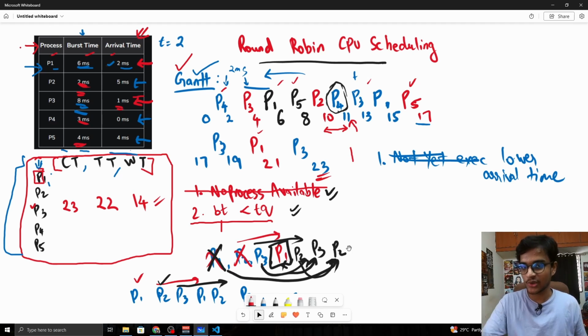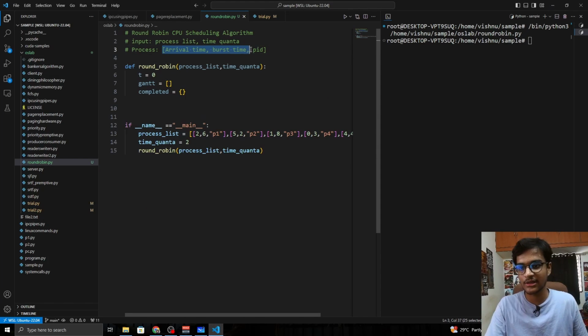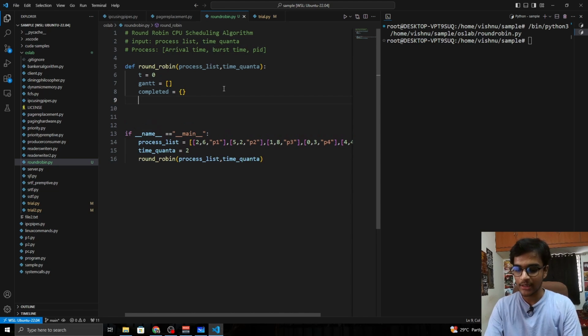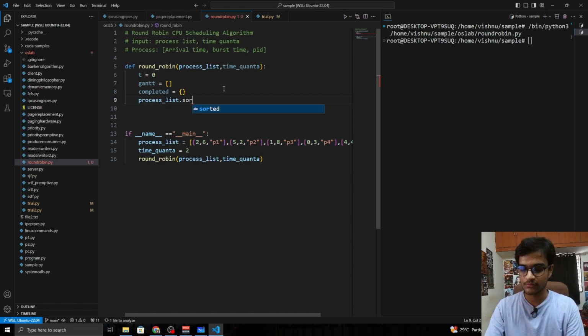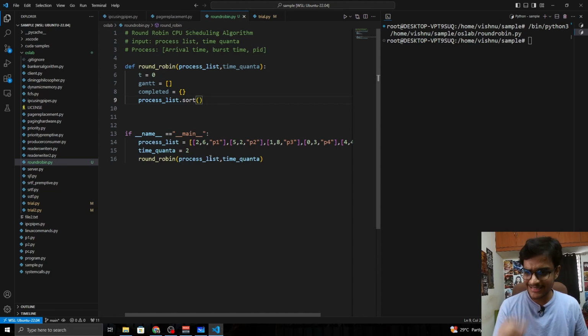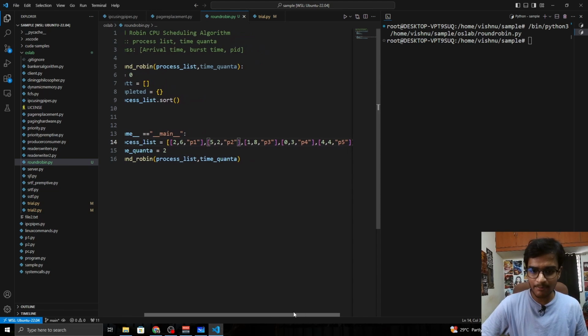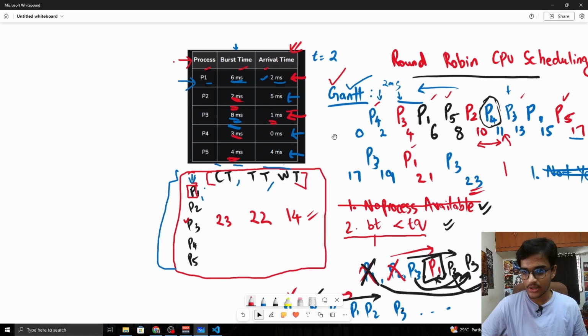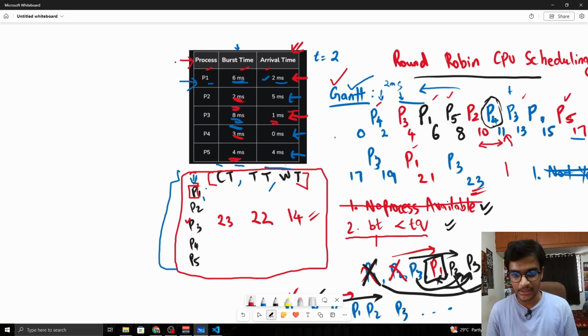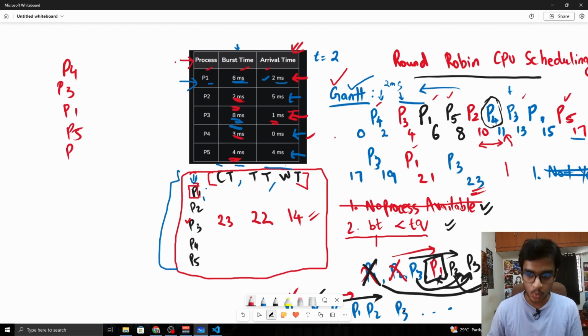To understand that, once you guys get that, what we're going to do is, that's why we have this particular thing there. If we go ahead and sort this process list, if we just do process list dot sort, what do you think will happen? Initially we have P1, P2, P3, okay. What will happen now? See, 0, P4, this particular thing will be first. So this will be the order in which we'll be executing. See, P4, yes, then P3, yes, then P1, yes, then P5, yes, then P2, correct?